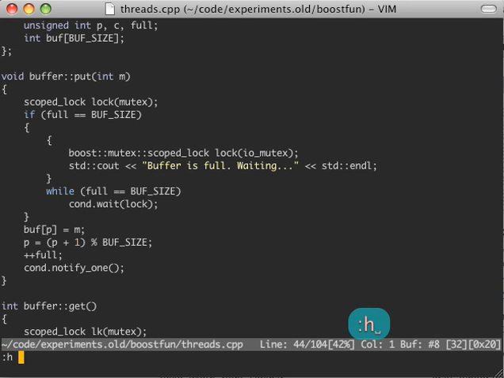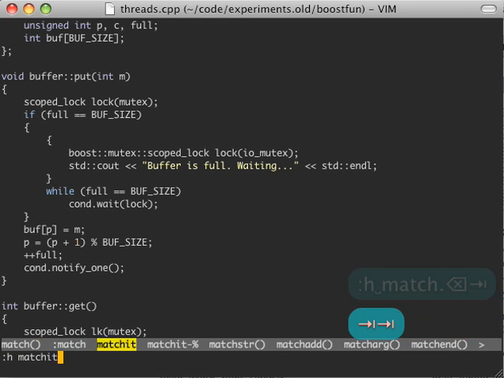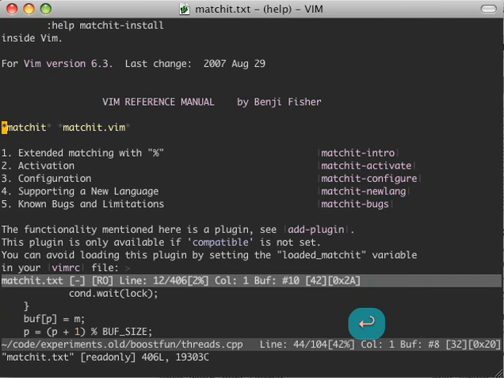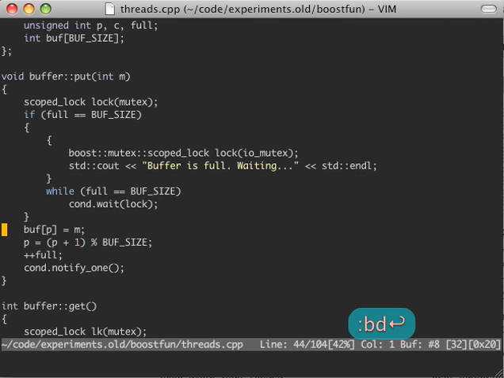You have to get a plugin called matchit.vim. Download that plugin, and that will extend the use of the % operator even more. So I highly recommend you grab that one. That's a great plugin.